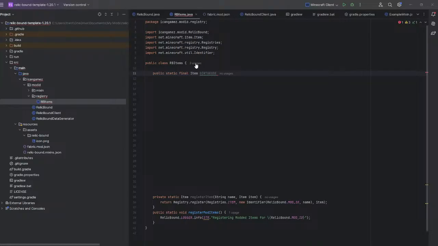Now, of course, equal register item. It's got the name dirty underscore geode. There we go. Can I have underscores? Yes.